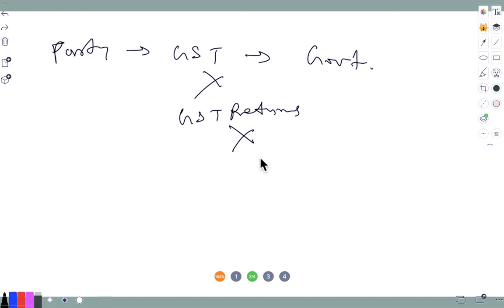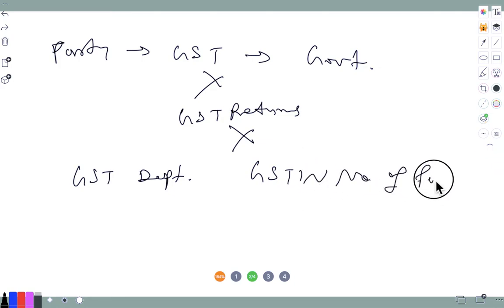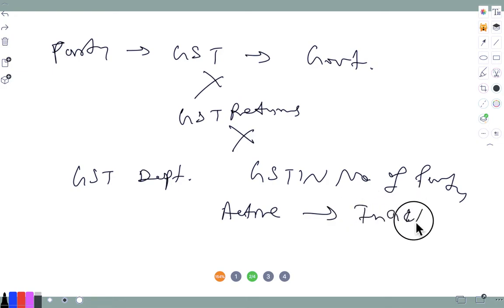In this scenario, the GST department turns the GSTIN number of the party from active to inactive, and the party becomes a defaulter. So we can check the status of whether a particular GSTIN is active or not.